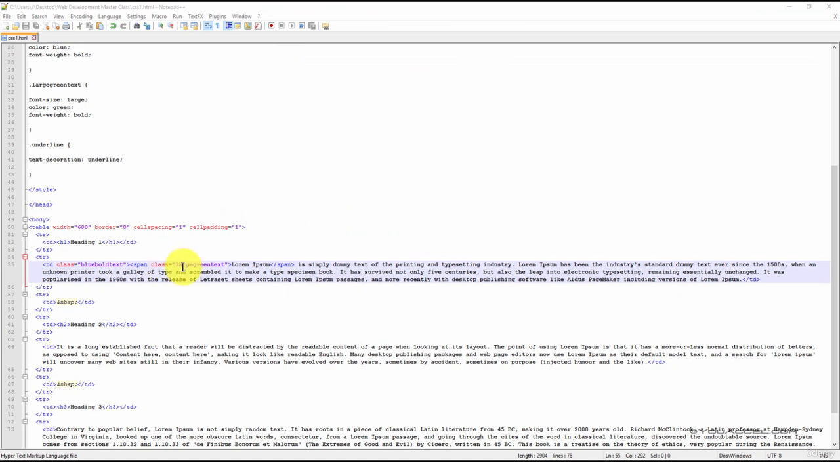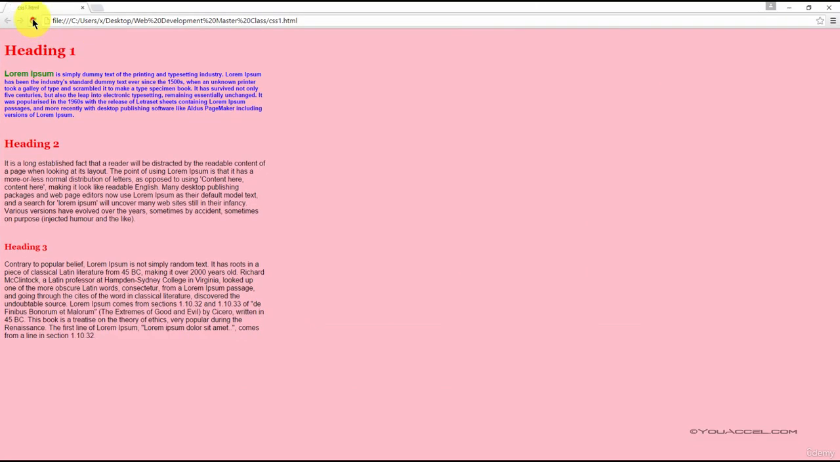Now say, for example, in addition to the large green text class, we also want to apply the underline class. Well, you just make a space and type the second class you want to apply. Now save your file, and we'll refresh our document, and we can see that the underline class has now been applied to this text as well.